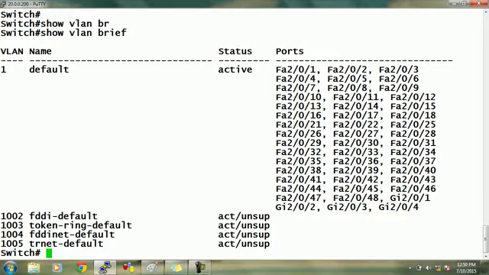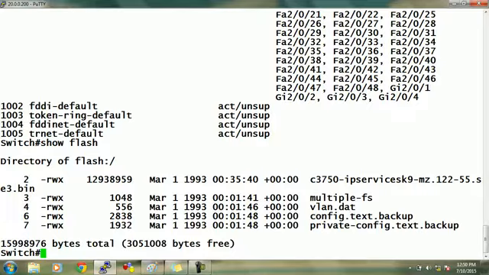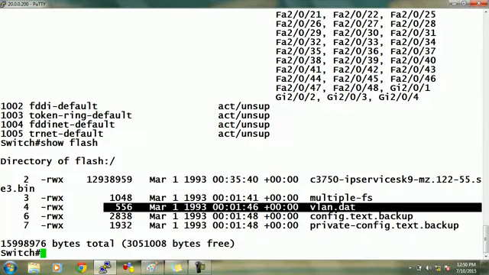Any VLAN is present. That is by default there. But still I am getting the vlan.dat file. Why?